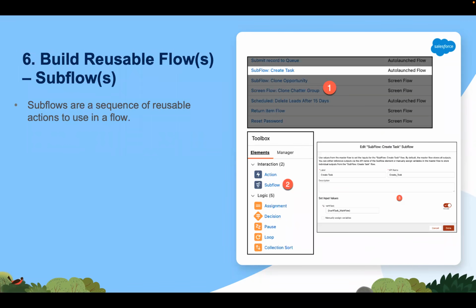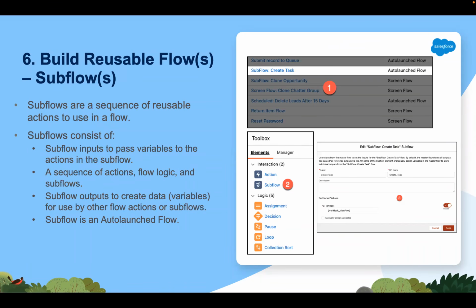Now, build reusable flows. Reusable flows are pieces of work that can be reused in multiple places. One example that you can see on my screen is Create Task. Create task is a very common thing. When an opportunity is closed won, you want to create a task. When you onboard a new customer, you want to create a task for some onboarding process. Or if an order gets processed, or if you lost a customer, you want to create a task.